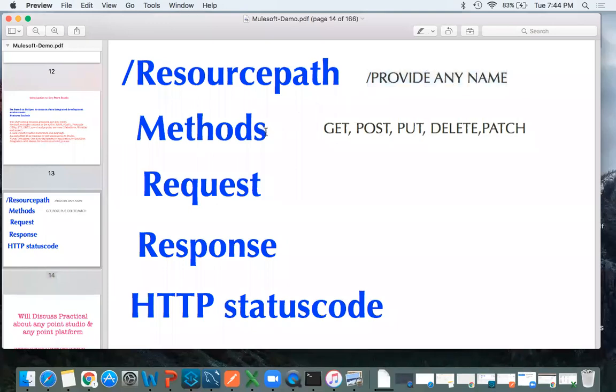Next, methods. We do have so many methods, but in real time, in the organization, 99% we are going to deal with only these 5 methods: get method, post method, put method, delete method, patch method. I'll take a separate session for these methods when you want to go into get method, post method. For the time being, I'm going to explain very high level.